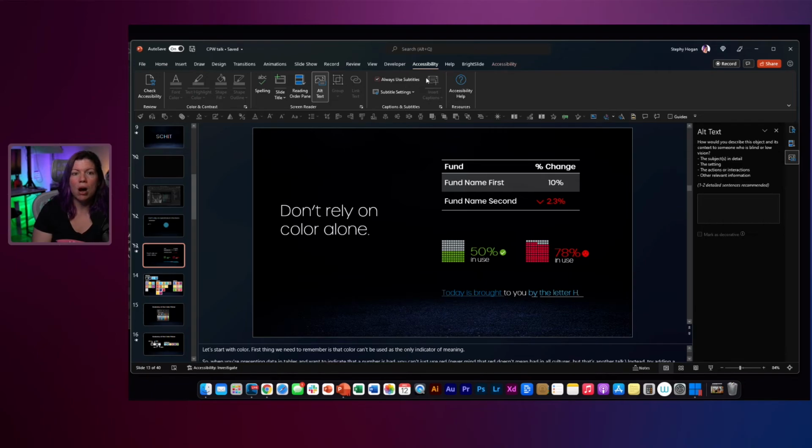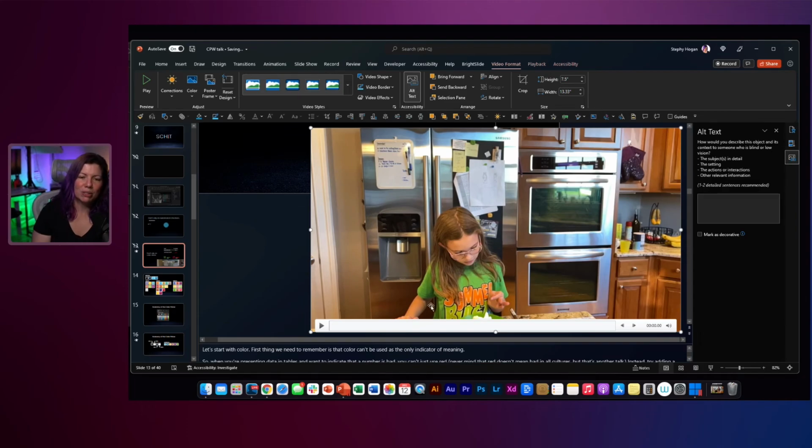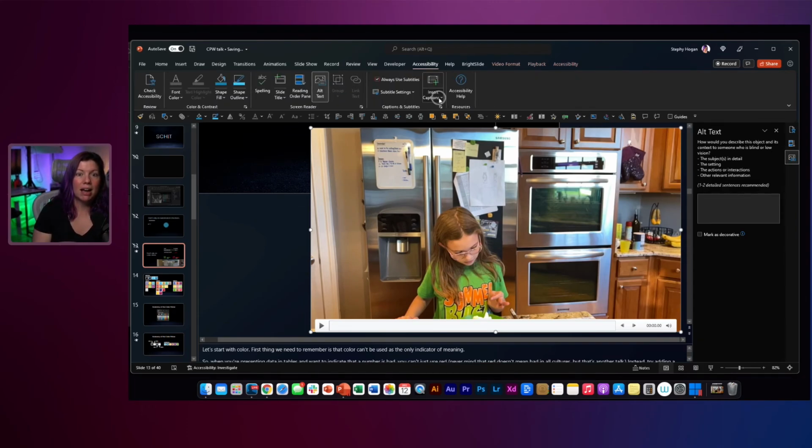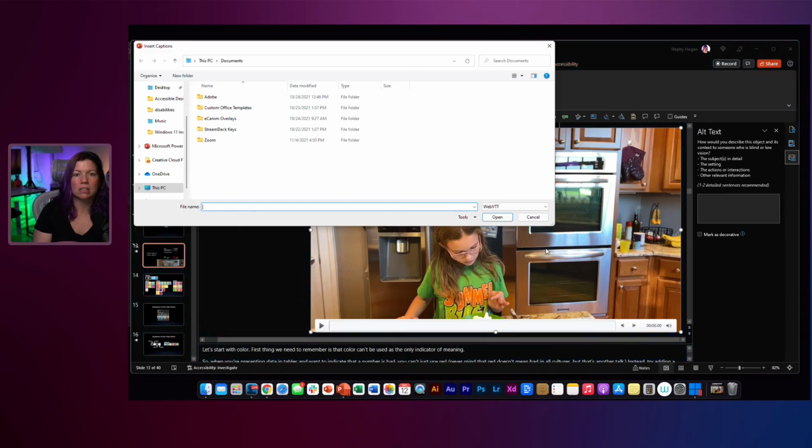That's pretty cool. What is this? How do I get this to light up? I can insert my own captions. But how? So apparently I need to have a video on screen for that to work. That's my daughter. Okay, so I have that selected. Let me go back into my accessibility. I can insert captions. What kind of files does it accept? WebVTT. This is fantastic. That's really cool. We can upload our own captions.